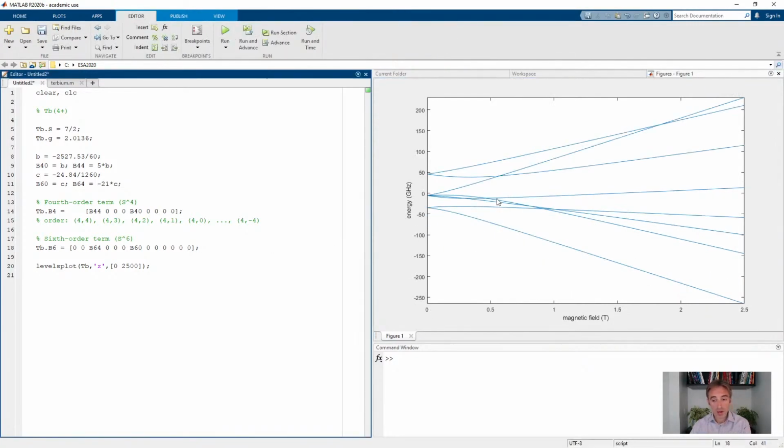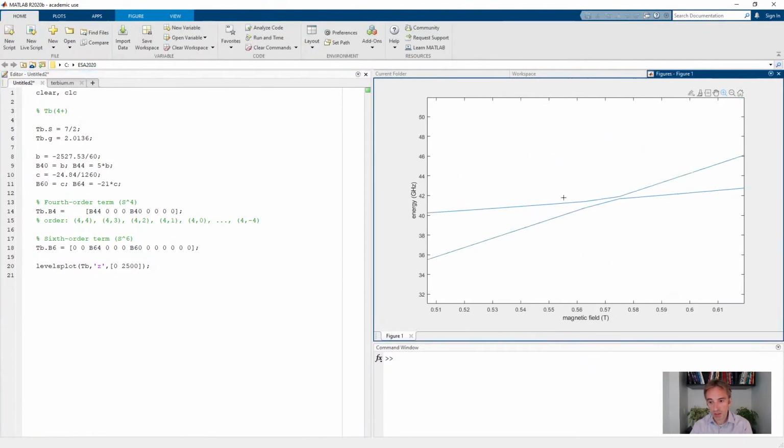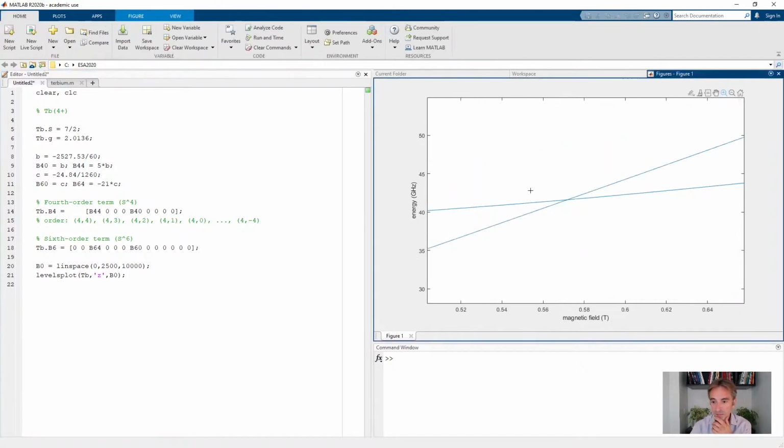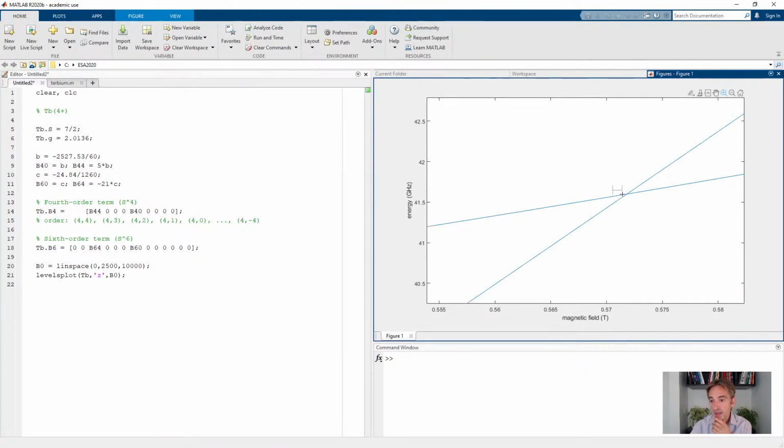Now, let's actually zoom into some of these crossings and see whether they're actual crossings or not. For this, I'm going to define a much finer granular field axis using linspace from 0 to 2,500, maybe 10,000 points. And instead of just a field range, I'm going to feed levelsplot with the full high resolution field vector. Okay, and so now if you look at that, we can see that these crossings are actually very sharp.